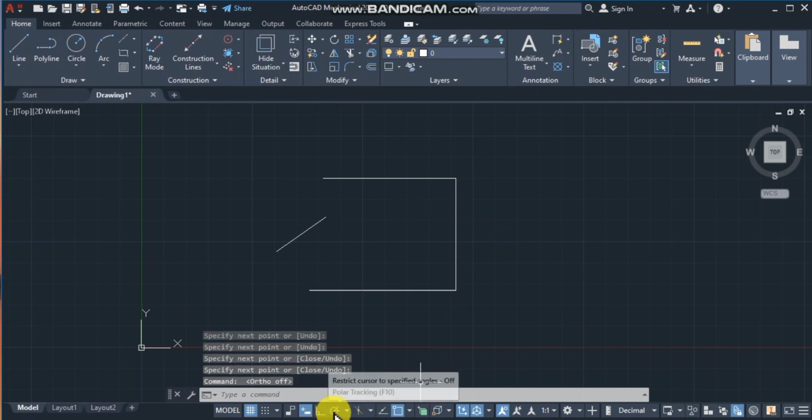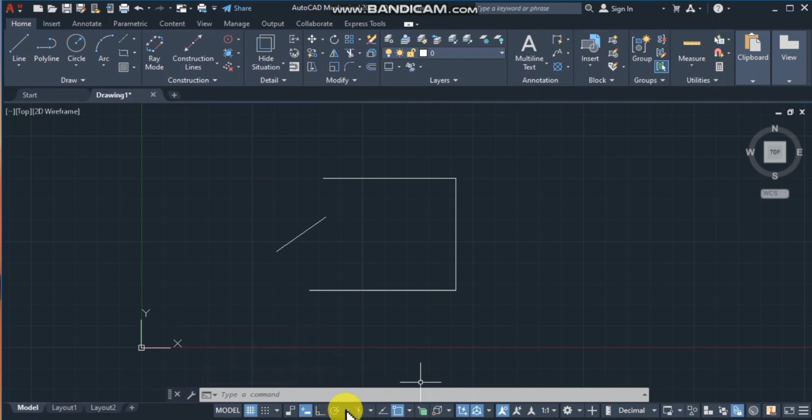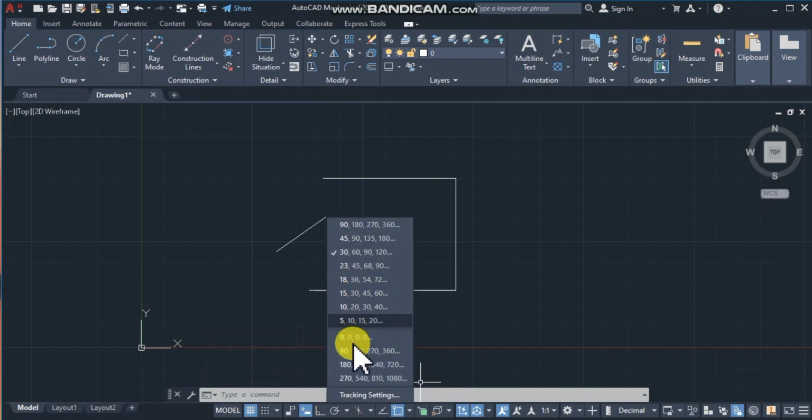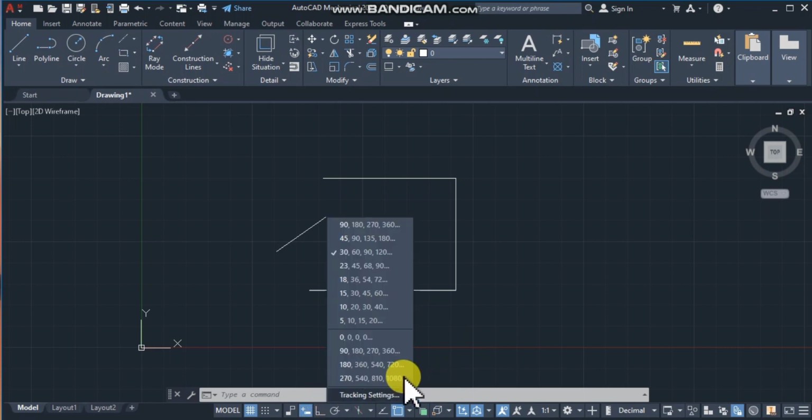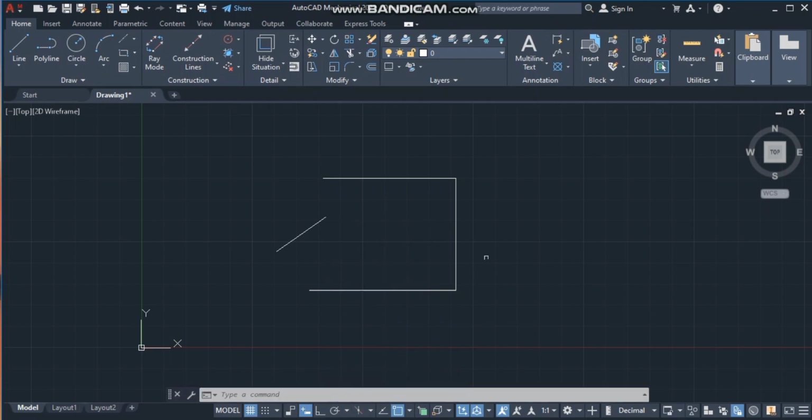And note that the next is polar tracking. Polar tracking will restrict you to certain angles. You can either set here, you can set yours, or you can pick the selected ones. Remember that if you have polar tracking on, then ortho mode will switch itself automatically off. Polar tracking could be very key in using when doing isometric drawings.